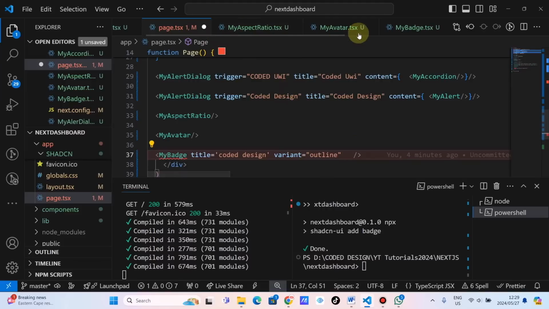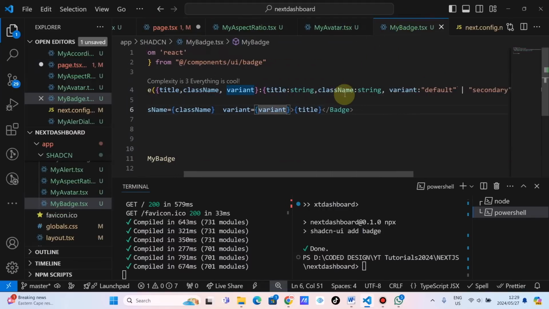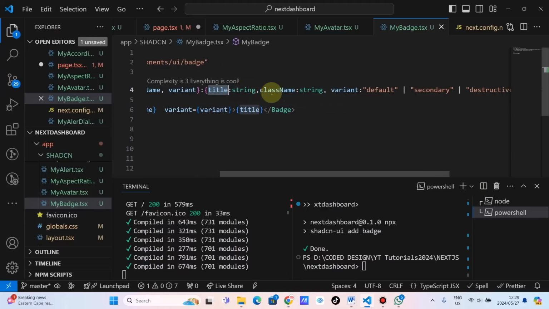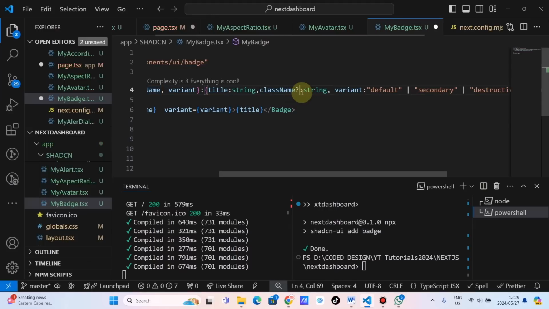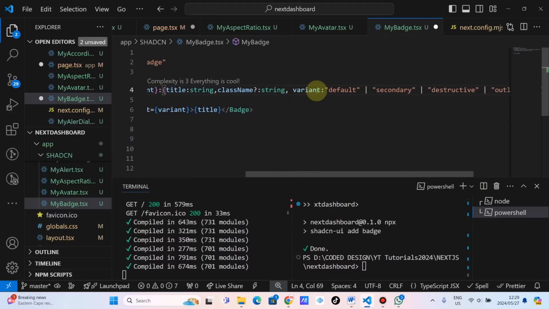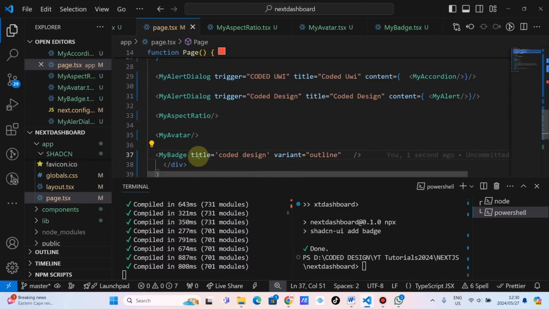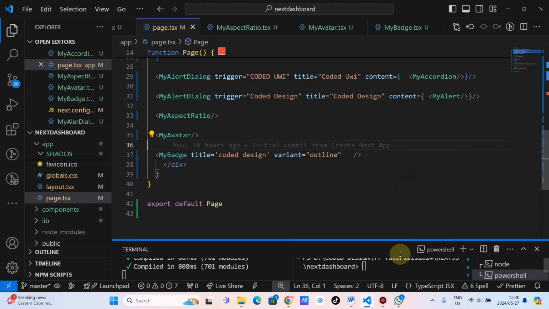So let's go back to the page, and here this must be there. We want the title. You can't have a page without a title. And in terms of the class name, it might be there, it might not be there, so we can put a question mark here so that it can be optional. And also on the variant, it might be there, it might not be there. As you can see now, we don't have a lot of errors. So we might have a class name, we might not have it. That's not much of a problem. Let me move this down a little bit.